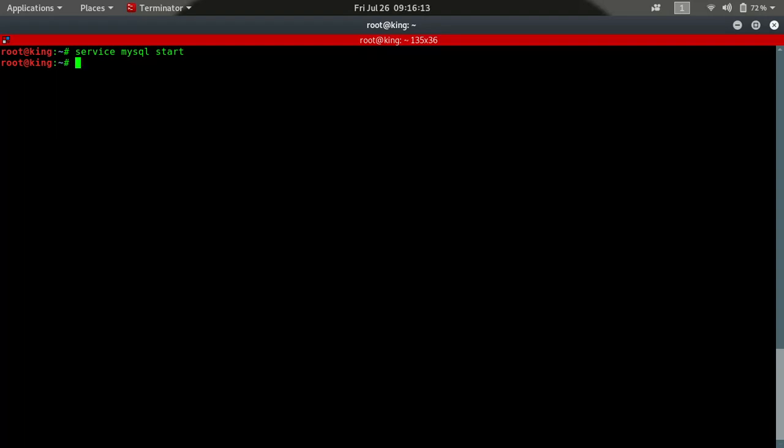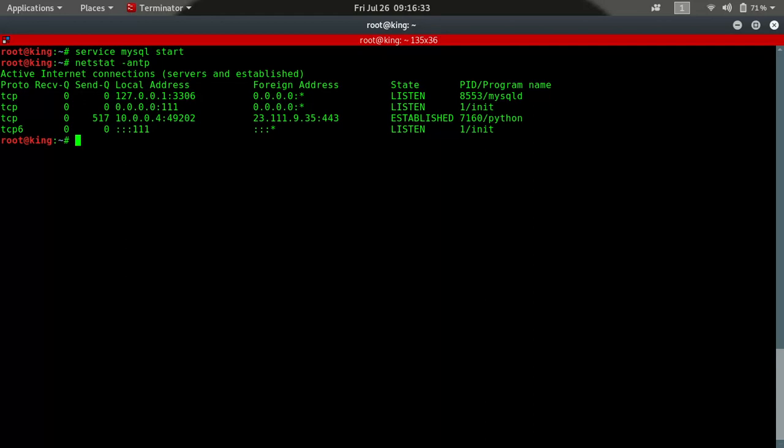So in order to confirm that MySQL is running in your Linux, you can use different methods. You can use netstat -antp to see the process that MySQL is running on, the process ID that MySQL is running on. You can press enter. As you can see, MySQL is running on localhost port 3306, and the process ID is 8553 MySQL.